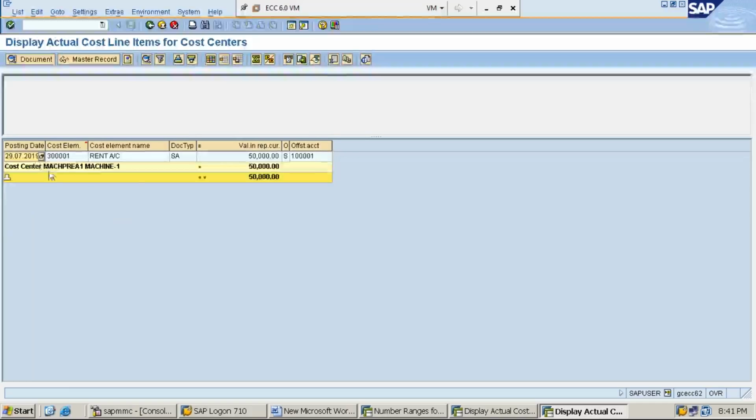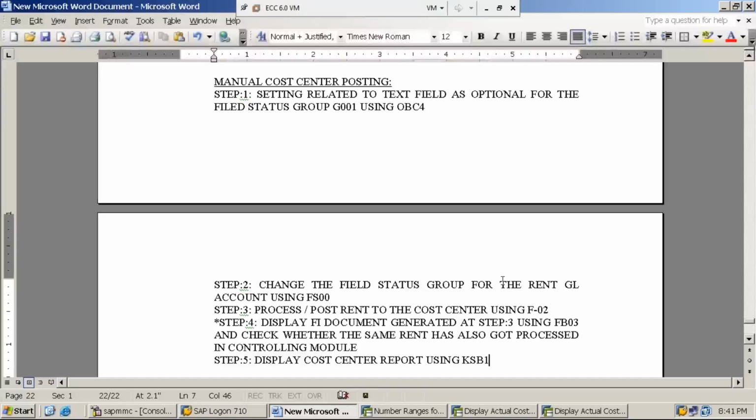See, this is the cost center. Visible? Right. So this is how we can see the cost center report. What we have seen is the processing of expenses from the controlling module to the cost center, and that too in manual mode. That means while processing the transactions, the system has not picked the cost center. The end user has given the cost center manually. That is why we have discussed this under the head manual cost center posting.